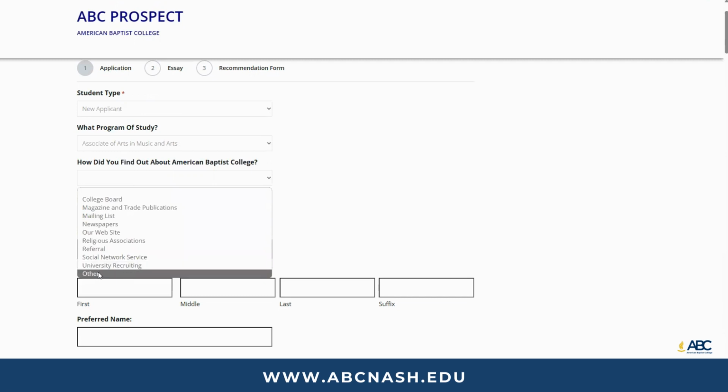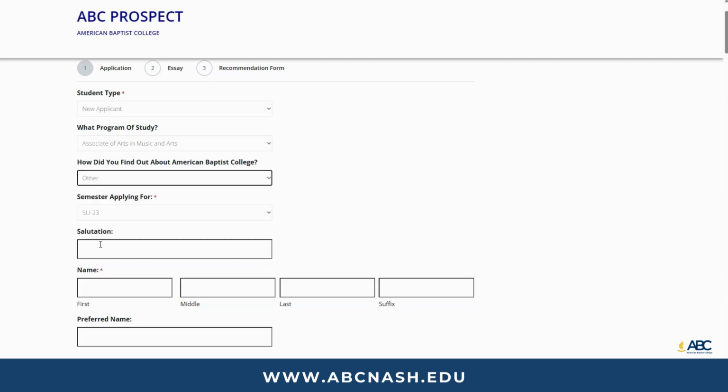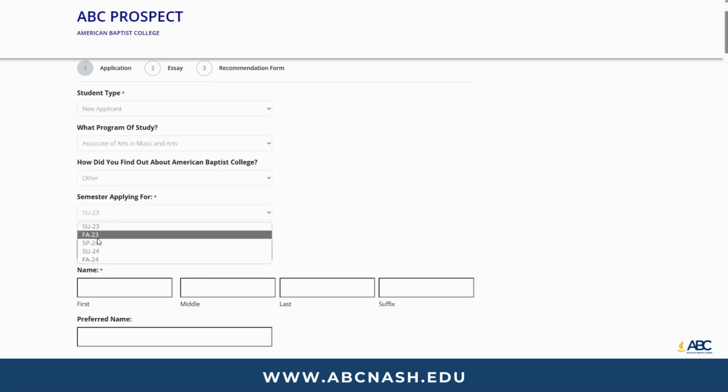So if you've met with us at a college fair, or if you've met with us at a function outside of the campus or in the community, you want to let us know who that recruiter was that you spoke with. Then you would select the semester that you're looking to come to school for.